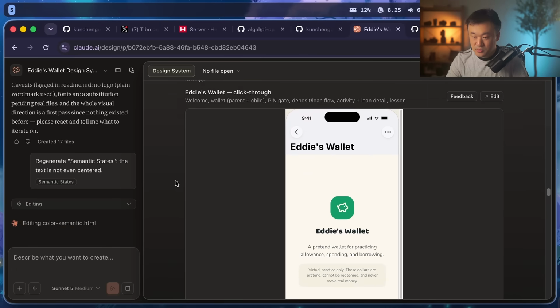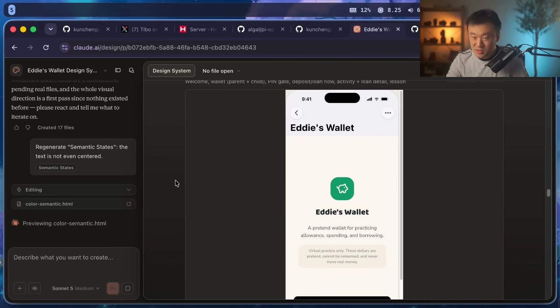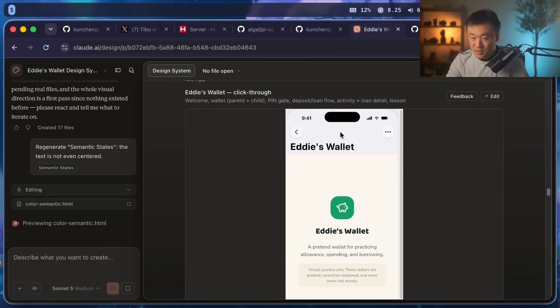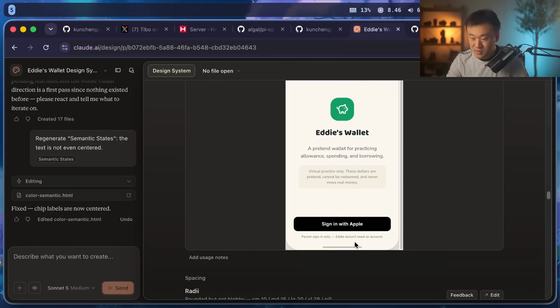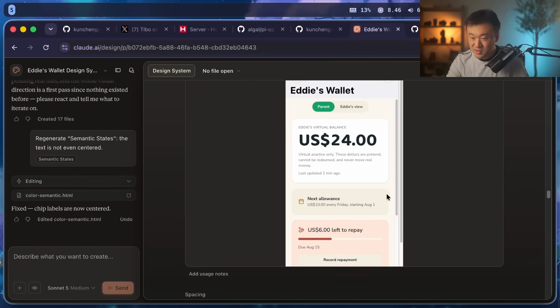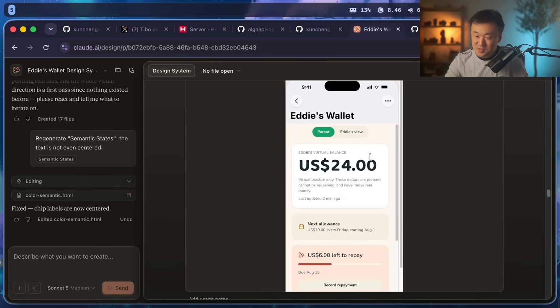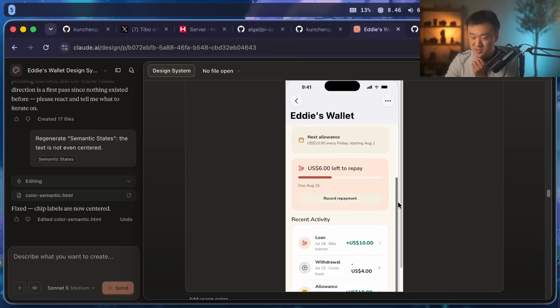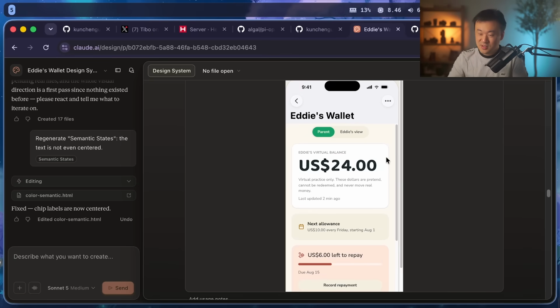Click through. Okay. Oh, this is a real screen. Can I actually click? Sign in with Apple. Okay. So this is the current design. I think it looks too... It doesn't look childish enough, right? I think I will want this to look more clearly like a kids app.